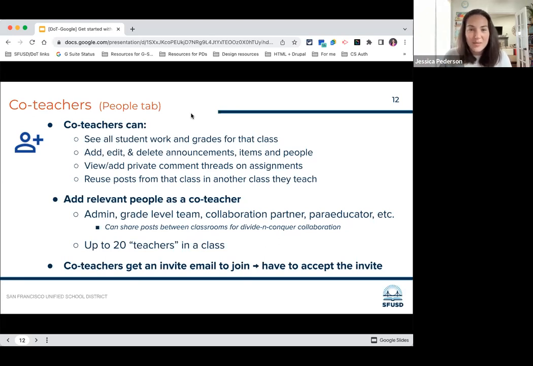What we see a lot of times, what works really well for collaboration, is working with your colleagues. If you have a department, or a grade level team, we see a lot of people have other people from their grade level team be teachers in their class. So you can all reuse each other's stuff and assignments. That's a really neat feature of co-teaching.